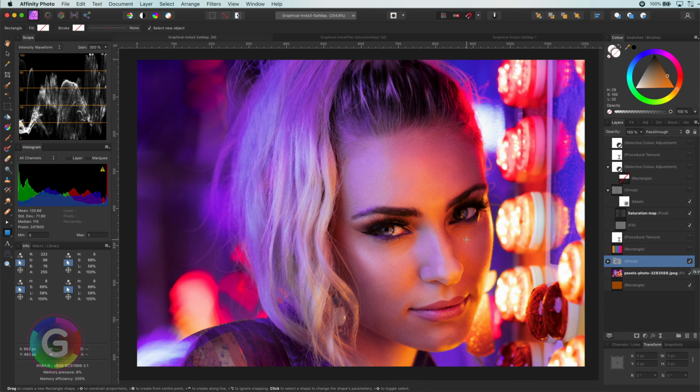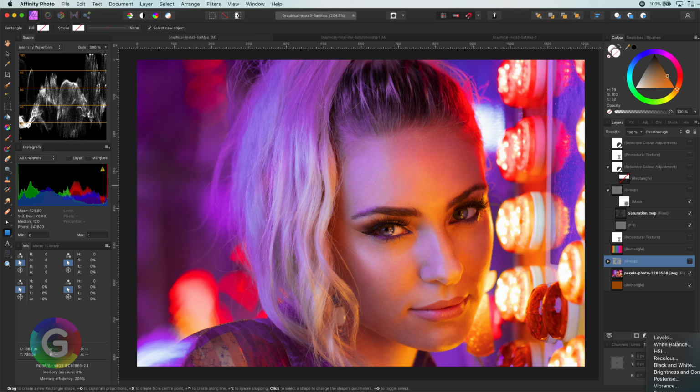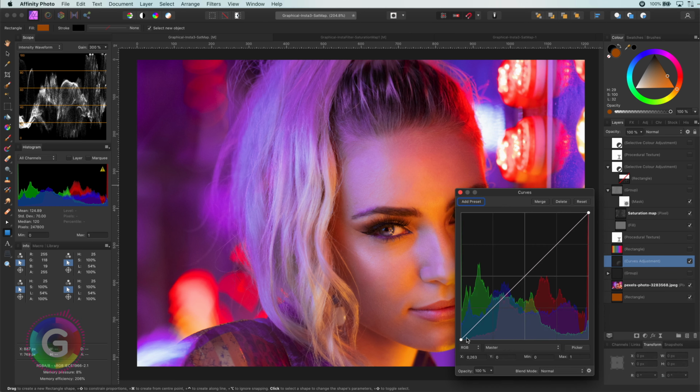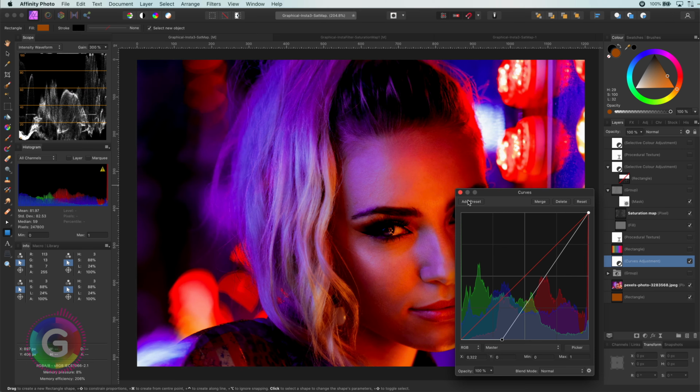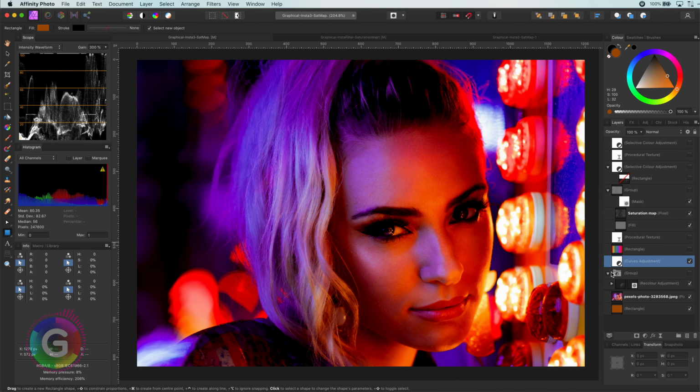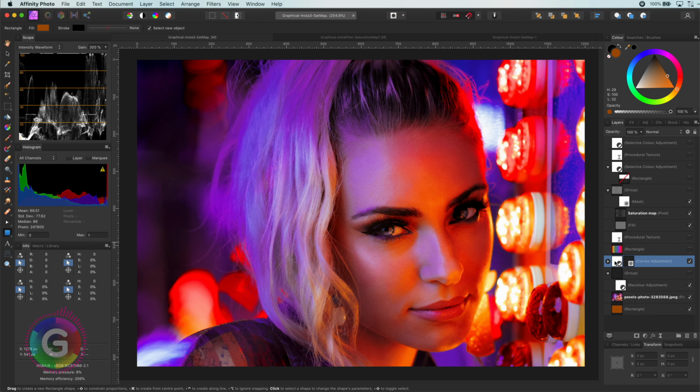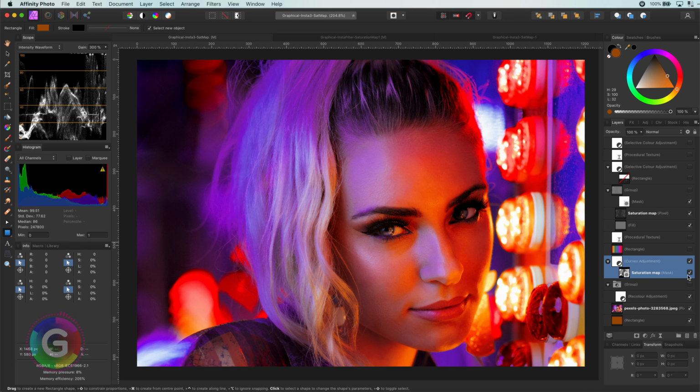We can also apply this to any adjustment. Let me disable this group and add a curves adjustment. I will darken the image by dragging the left control point to the right. A pretty dramatic result. But if I move the mask out of the group to the curves adjustment, we get a nice result. Let me disable the mask to see the result of the mask.